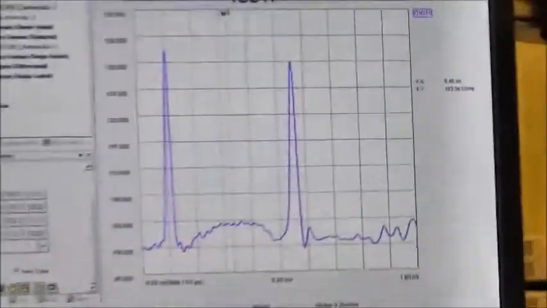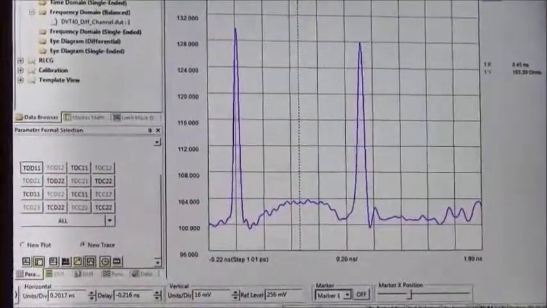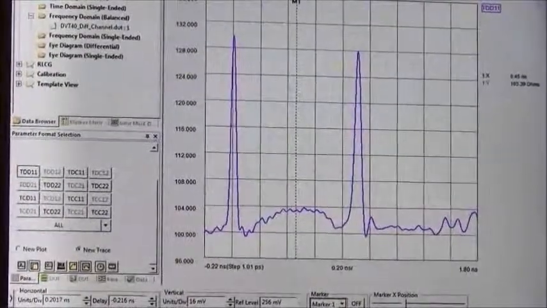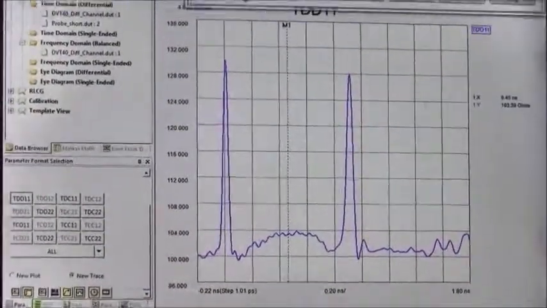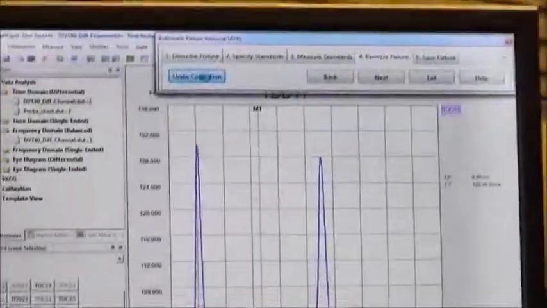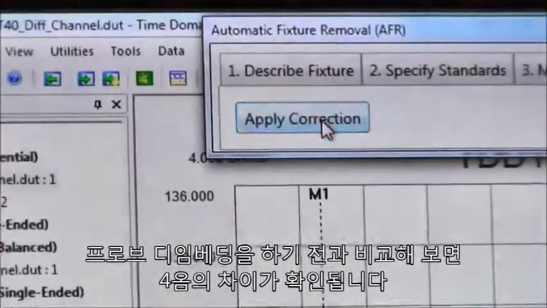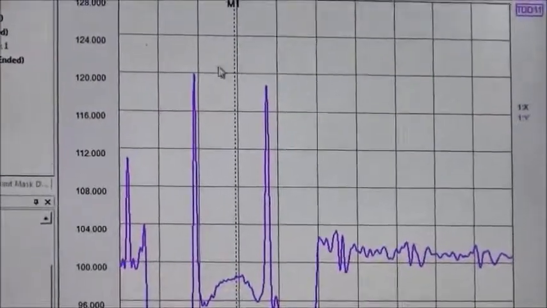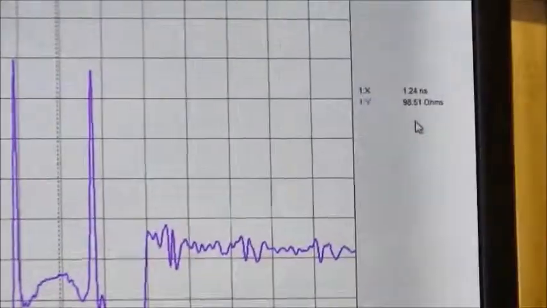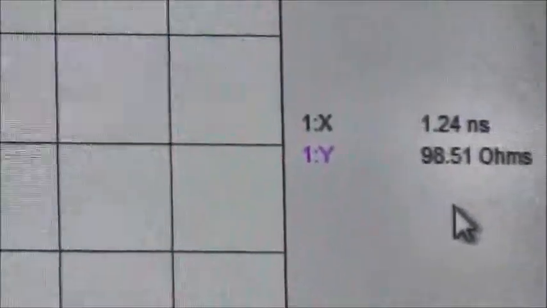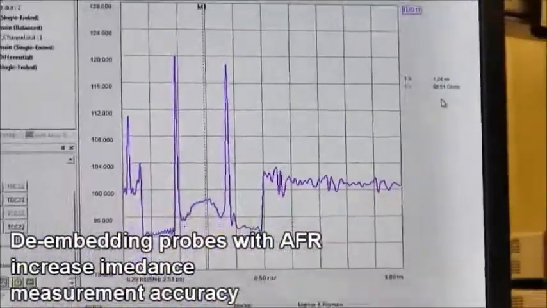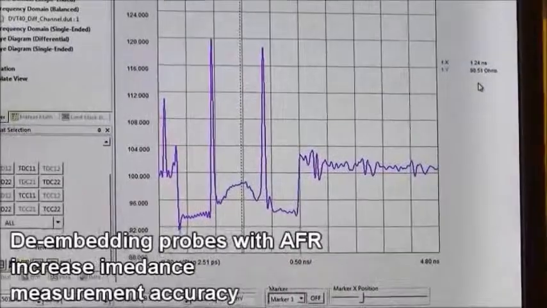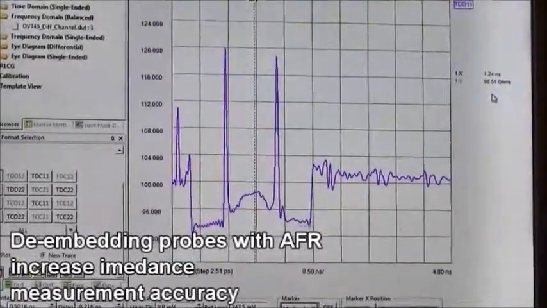If I go back and undo AFR and remeasure that, we can see what the improvement in accuracy is of that impedance. So let's do that. We'll undo the correction. We're going to auto scale. We're going to place the marker: 98.5 ohms. So we went from roughly 99 ohms to 103. That's 4 ohms difference. Well, that doesn't sound like a lot, 4% out of a 100 ohm environment, but that's 4% of margin that you're giving away that you don't need to.